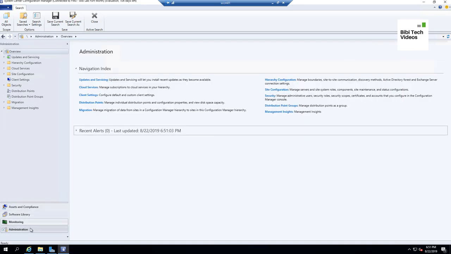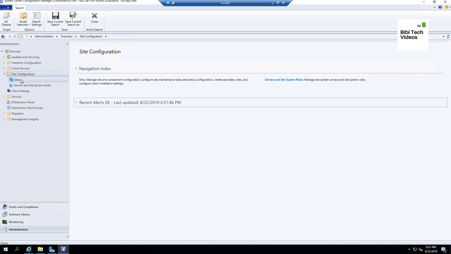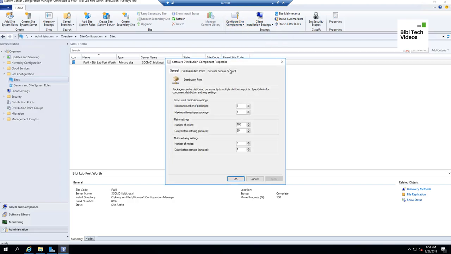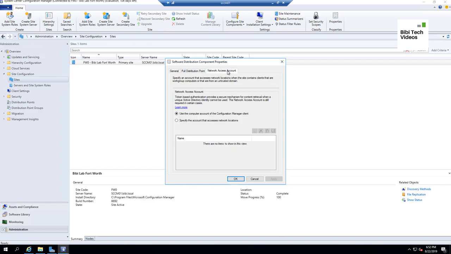To set up that account, go to Administration, then go to Site Configuration, select the site, and configure site components, software distribution point, and network access account. That's where you want to add that account. I am going to use only one account, the one that I have been using all along, which is sc_admin. But it's a good idea if you are doing this in production to create a separate AD account that has just read access. It should not be a domain admin account, obviously, just in case somebody hacks into it and finds the user ID and password, you could potentially be in huge trouble.